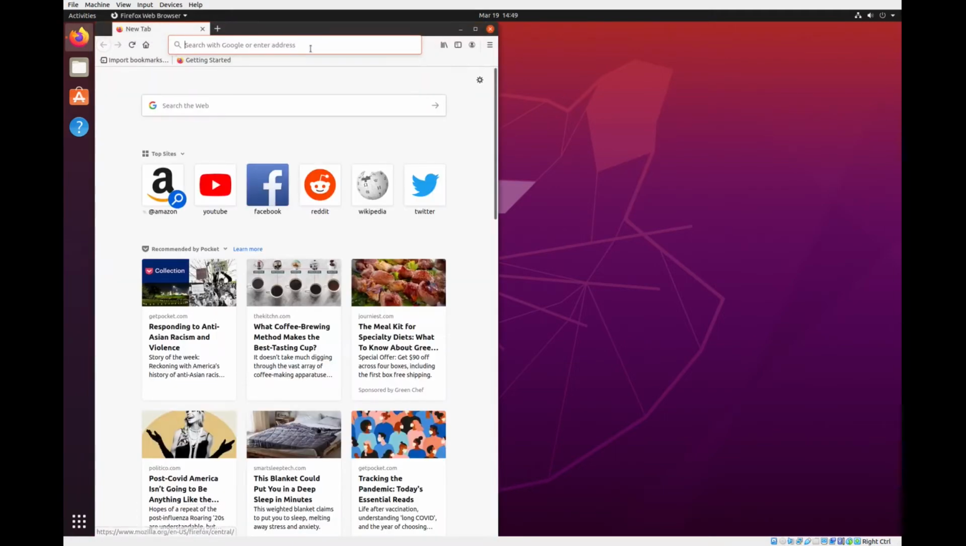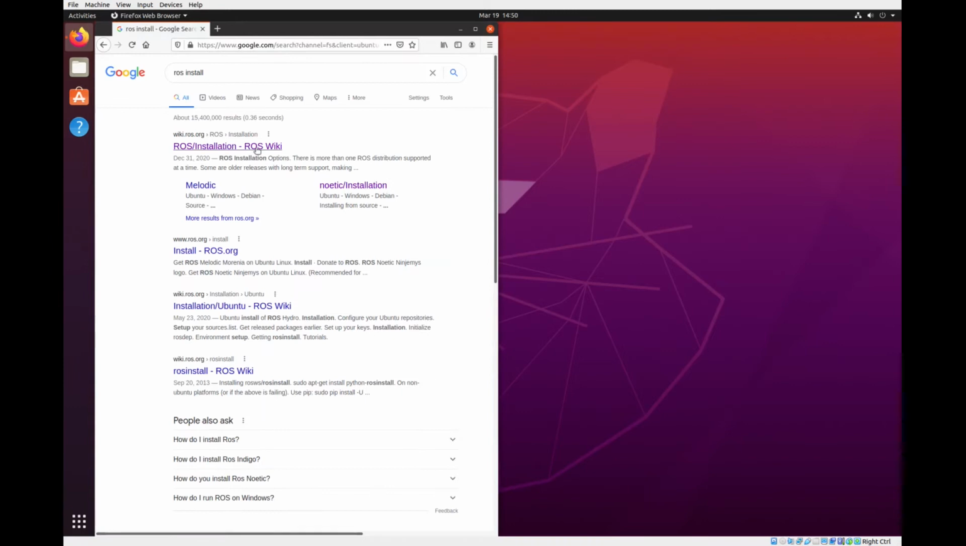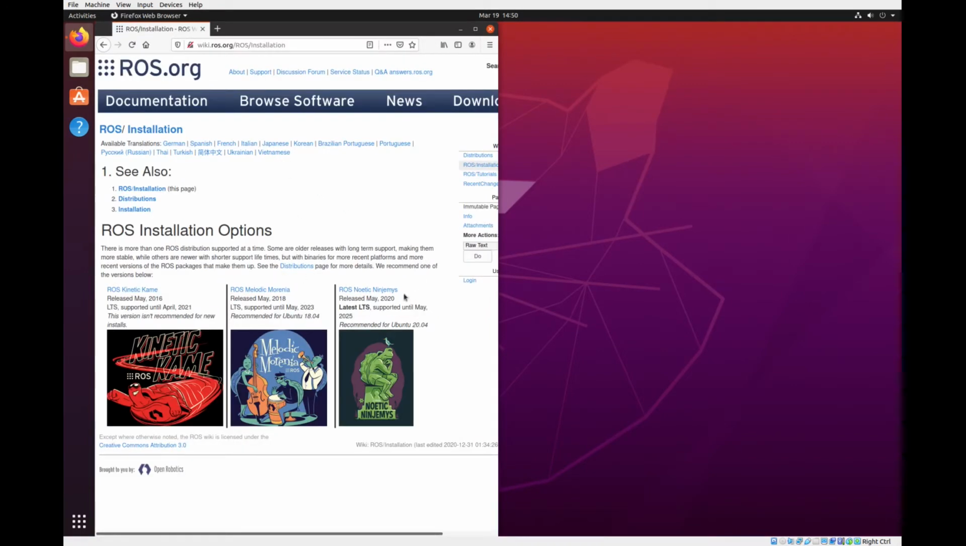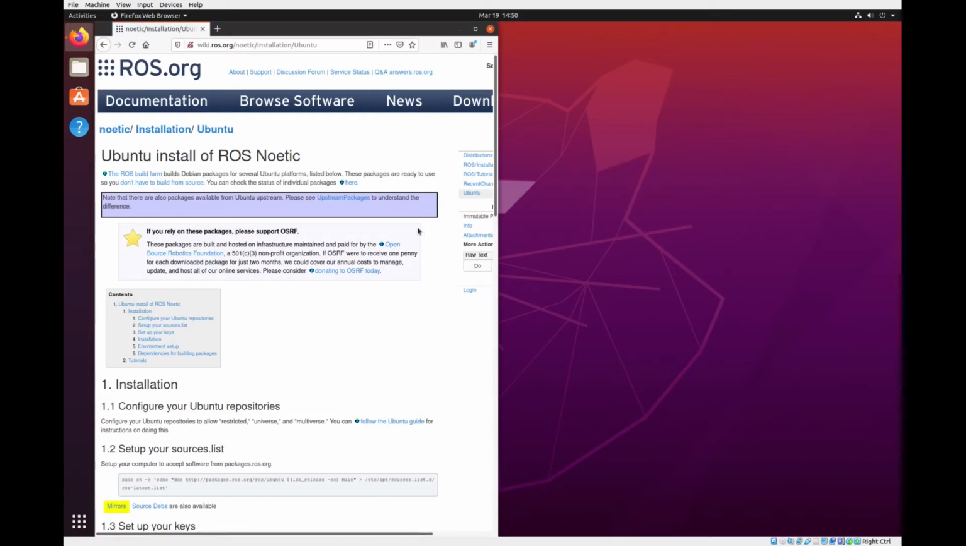So I'm going to open up a web browser, and we'll search just ROS install. We'll click the ROS installation. For Ubuntu 20.04, we're on ROS Noetic, so we'll click that. We are on Ubuntu, and with that we can get going.